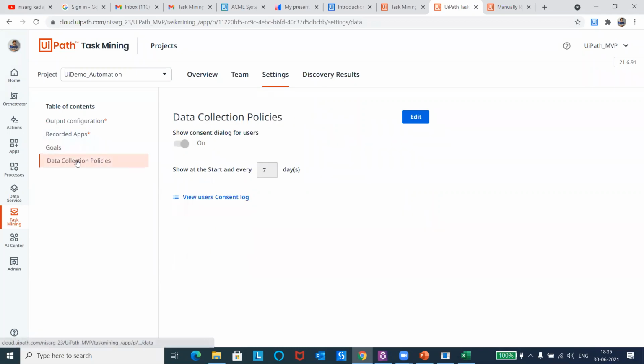Let's click on data collection policies. Here we can say, show at every start of 7 days, so show the consent dialog for users. This is really important, because asking consent from the user before starting any automation or before starting to capture the data is really, really important. That's what defines the privacy of this application.